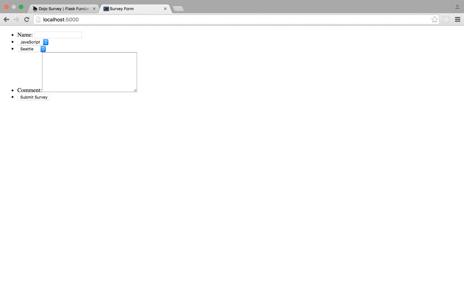Going back over to our awesome page. There we go. So we don't care about the name. We don't care about the JavaScript in Seattle. And this is a comment. And hopefully we'll see just "this is a comment" because it's now accessing the key value pair and getting the value out. And this is the value that's highlighted in blue. So when we submit survey, again, form submitted, everything worked.